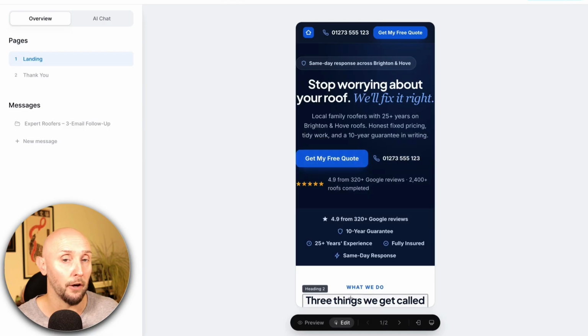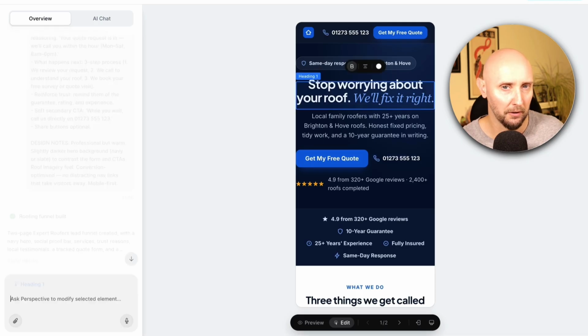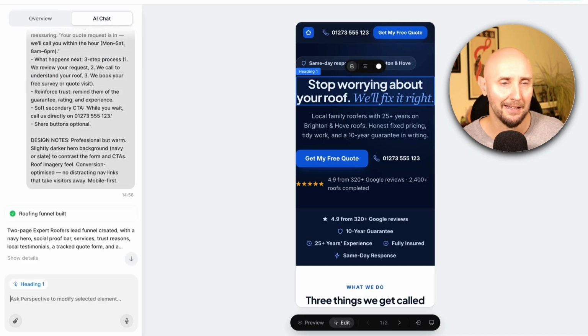So now as I hover over my funnel with my mouse, we will see that Perspective's AI is highlighting different elements for us on the page. So if I wanted to make any changes, for example, if I wanted to edit this headline, all I need to do is click on the element that I want to change. We'll now see in the left sidebar, we have a prompt box that appears in the bottom left.